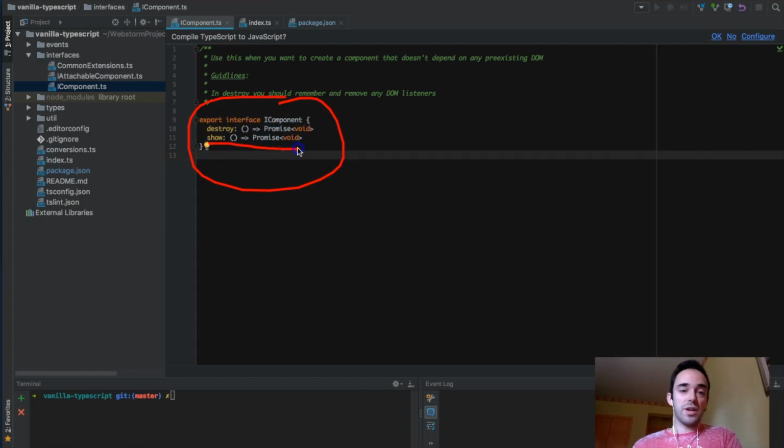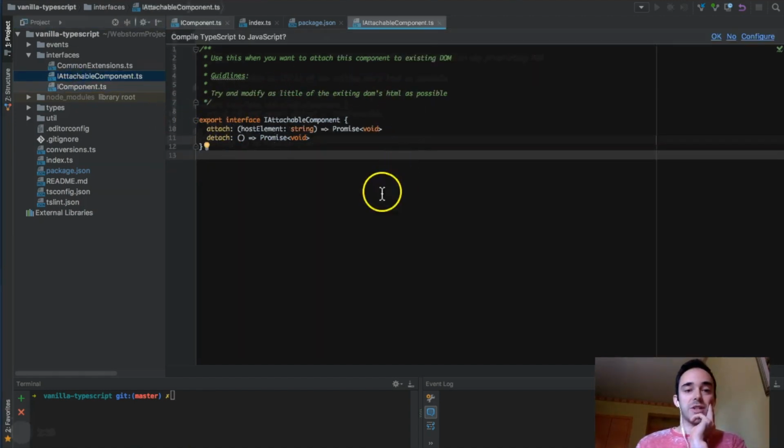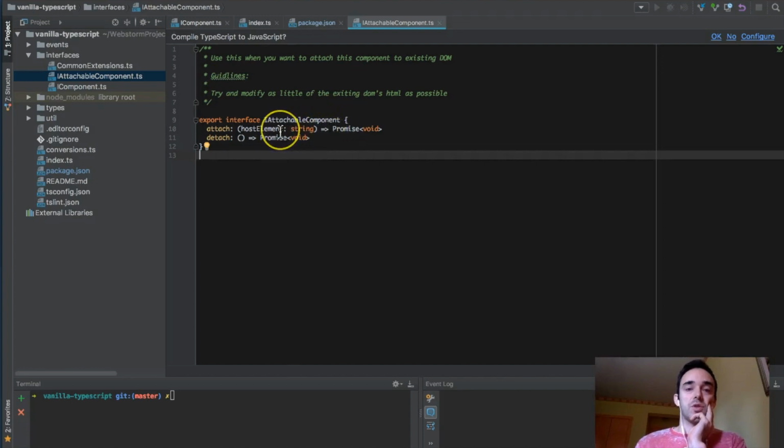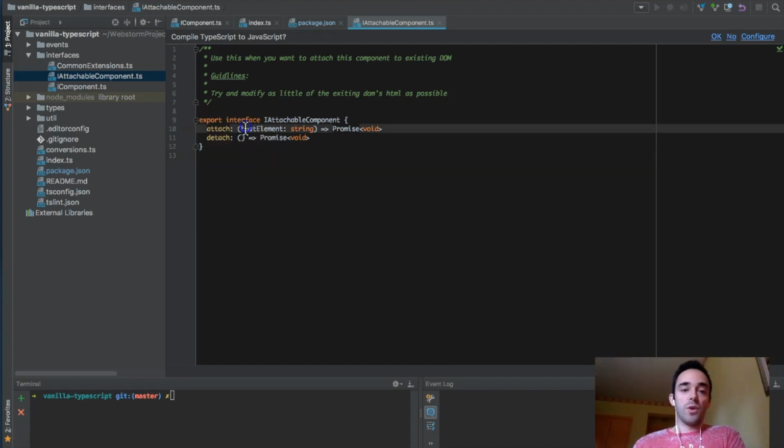Similarly for the show, we have a show method. We also have something called Attachable Component. This is used when you have existing DOM and you want to add the component to sit inside that existing DOM. Now, the host element is the thing that you're putting it inside, and it also takes a string parameter, which is the selector of the element you want to attach this to. Similarly, we have a detach method which removes it, and these return promises when they are done.